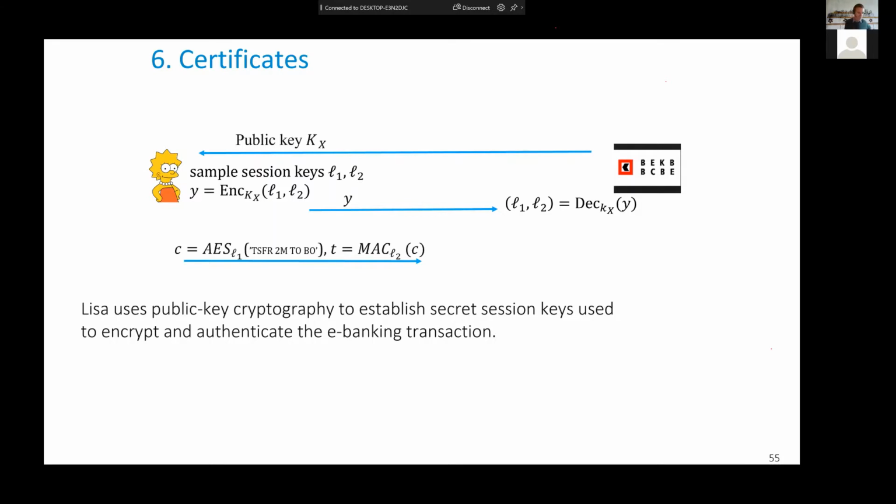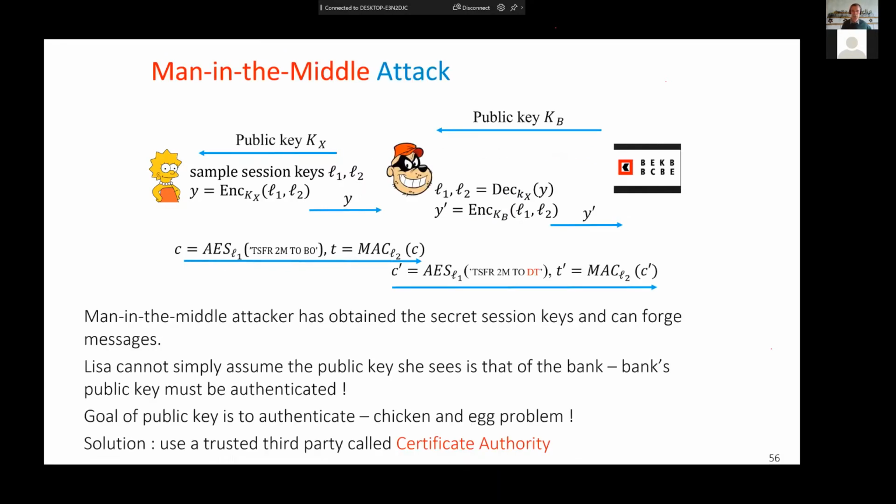So here we start with the example we saw before. Lisa goes to the bank, obtains the public key of the bank, uses that to obtain a session key. In fact, there will be 2 session keys, one for encryption and one for computing the tag here. If we use this encryption and MAC in parallel, then those 2 keys will be used to communicate with the bank. That's exactly what we saw under the name of hybrid cryptography. And this is what is used today in most HTTPS transactions.